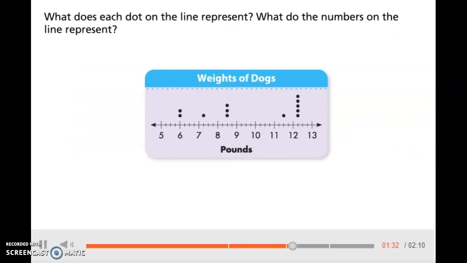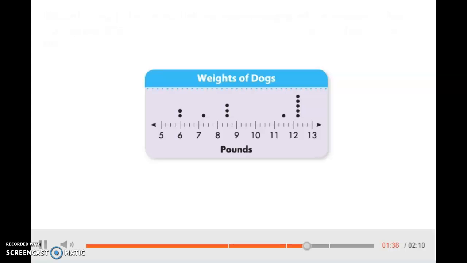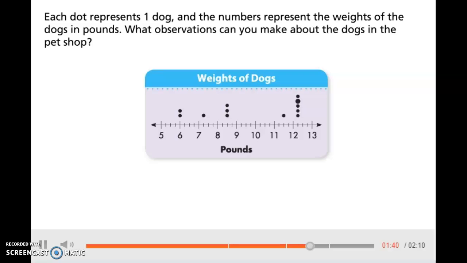What does each dot on the line represent? What do the numbers on the line represent? Each dot represents one dog, and the numbers represent the weights of the dogs in pounds.